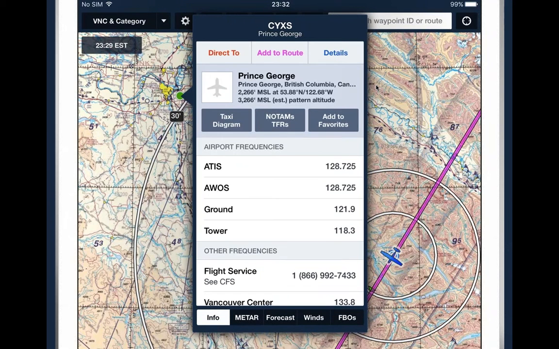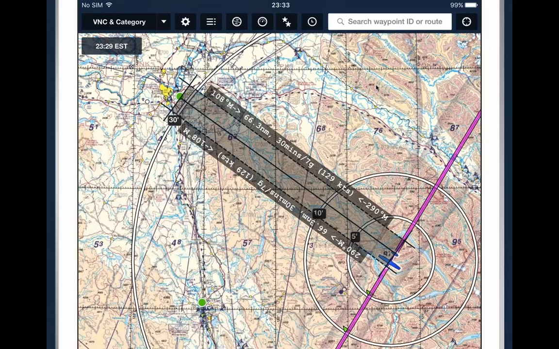Again, by tapping on the Prince George dot there, you can get current METAR information, saying what the conditions are, and airport information. So if you want to tune in the ATIS, the AWAS, or ground or tower, or if you have other frequencies or phone numbers you wish to access, all that information is available to you.